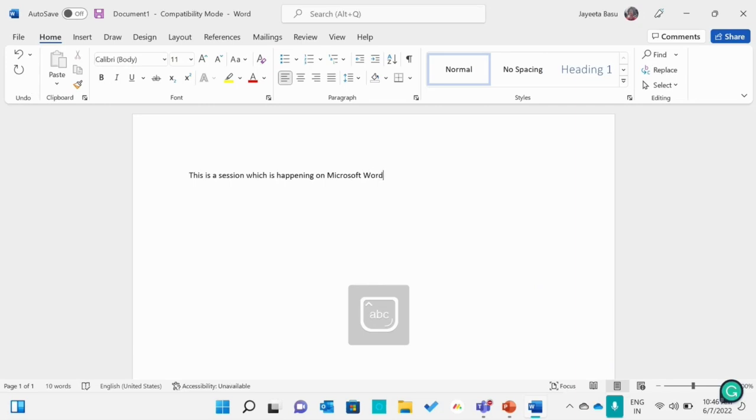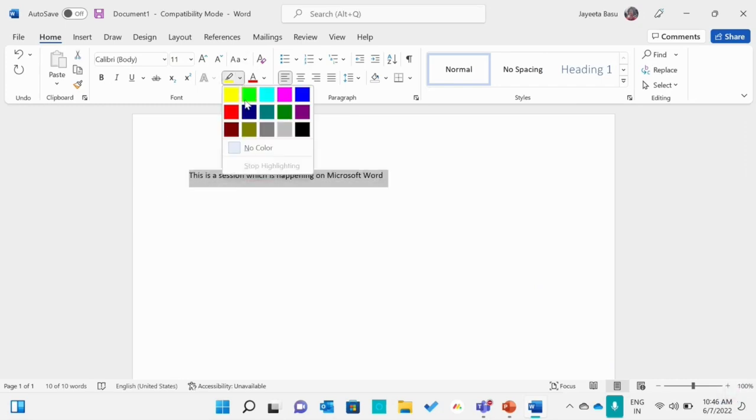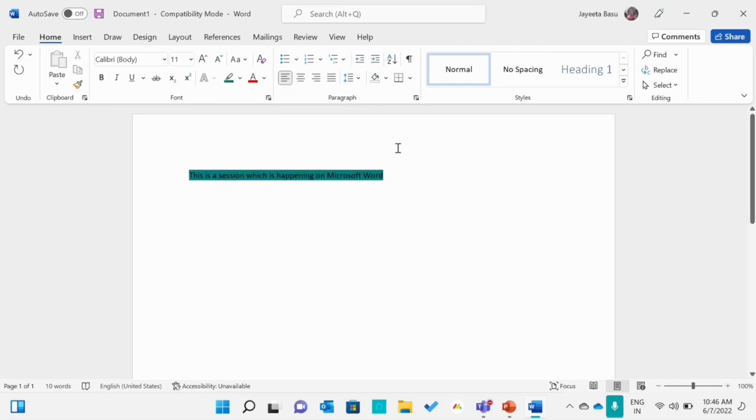So I've written one sentence and I have highlighted it in this color, but I don't want to use this color. What you can do is undo it or redo it. Yeah. So always use undo in case you do not want anything.